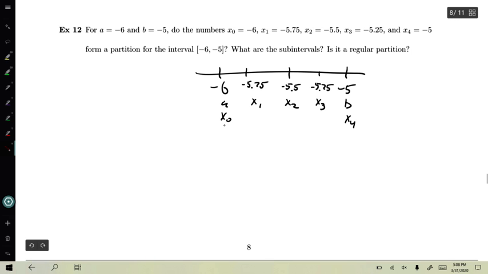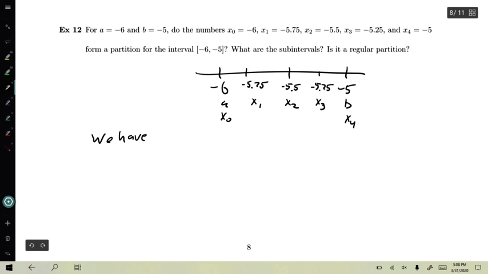Is x0 less than x1? Yep. x1 less than x2? Yes. x2 less than x3? Also yes. And x3 less than x4? Also yes. Since we have all yeses, this forms a partition. Great. What else are we asked? We want to find what the subintervals are.